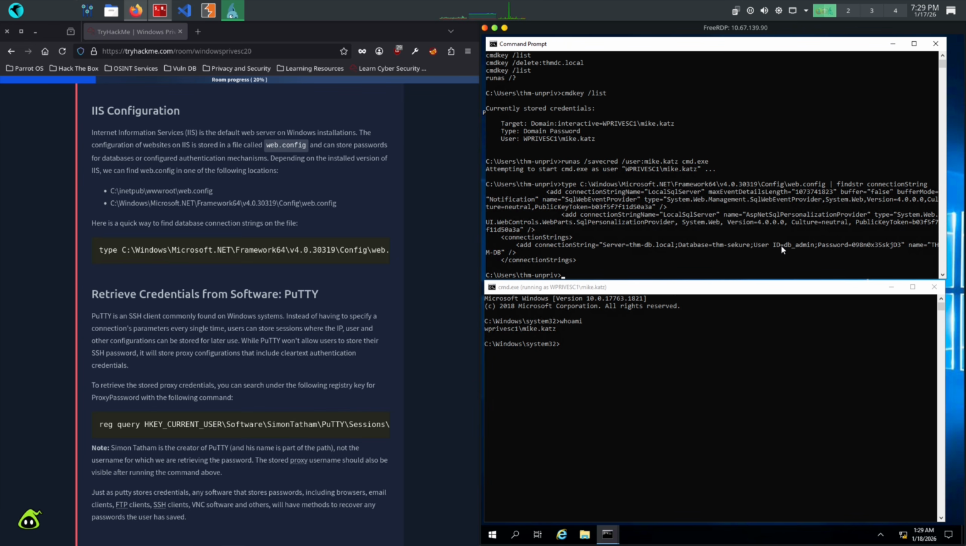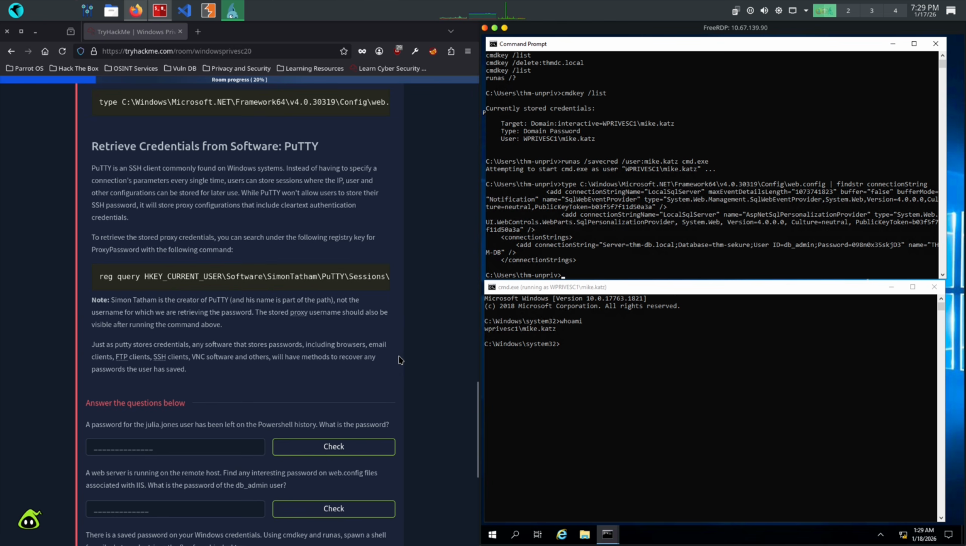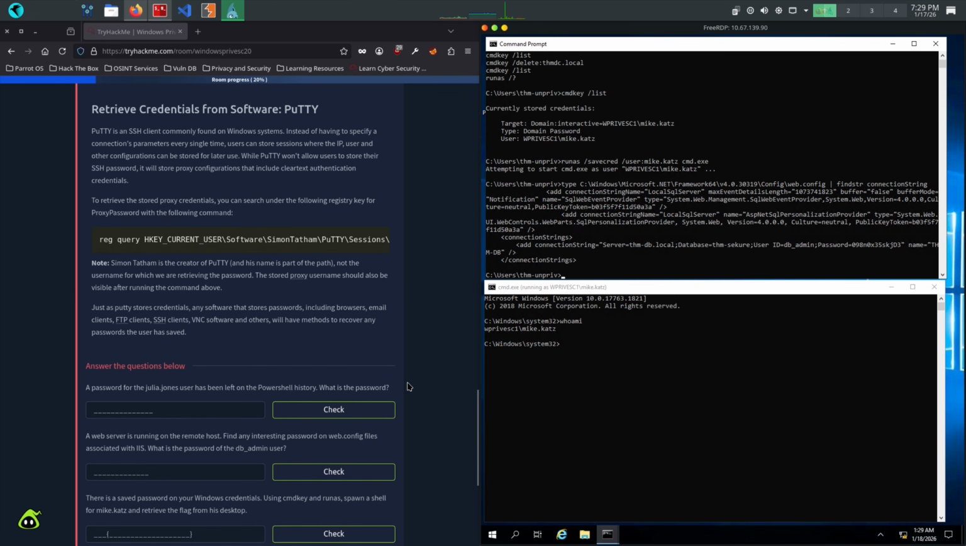Oh, so right here we've got the ID of a database admin with a password. Retrieve credentials from software: PuTTY. PuTTY is an SSH client commonly found on Windows systems. Instead of having to specify a connection's parameters every single time, users can store sessions where the IP, user, and other configurations can be stored for later use.